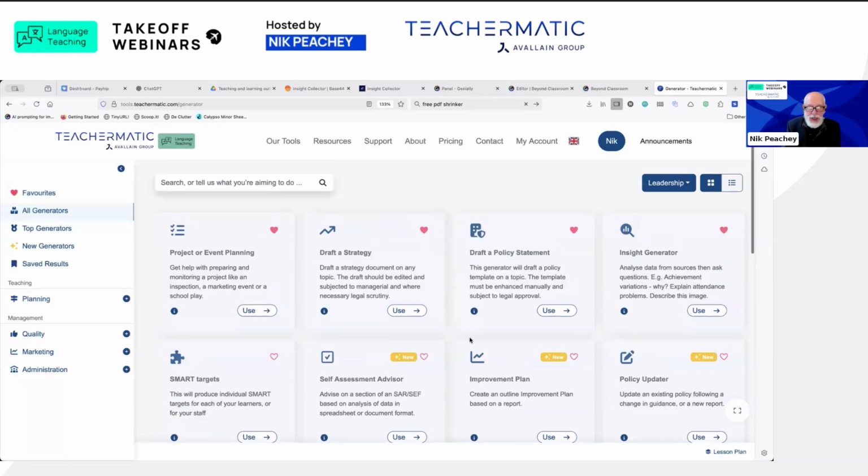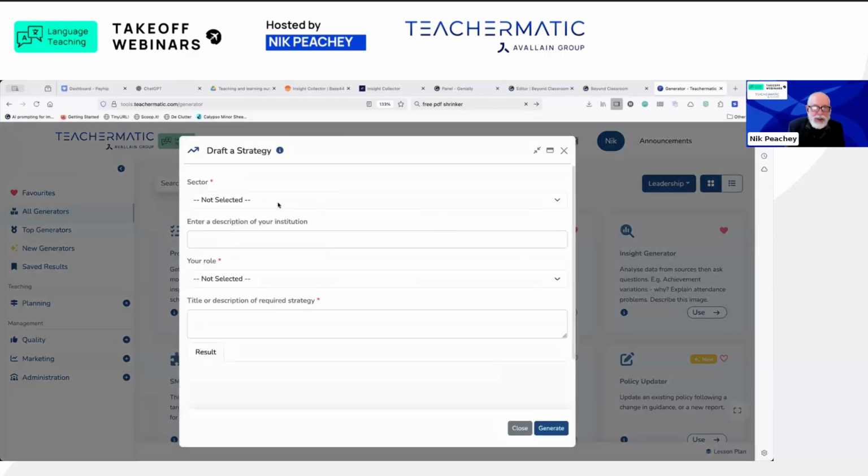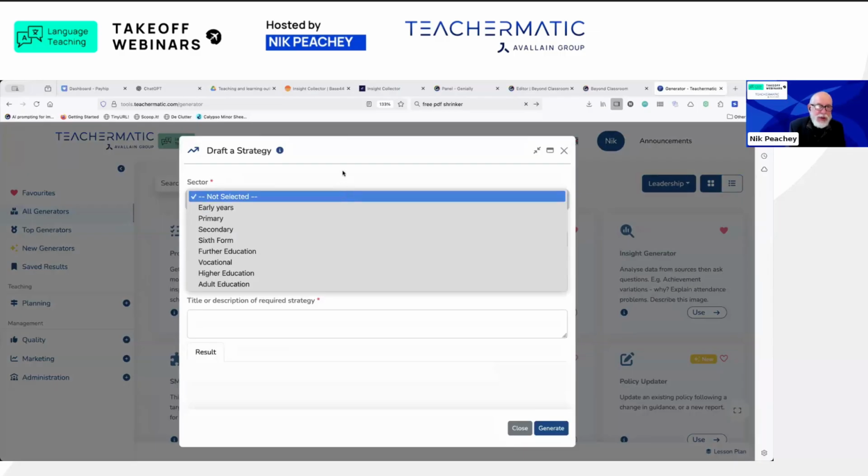Okay, so the next one I'll look at is draft strategy. And what I want to look at is a kind of strategy for, let's have a look, how to use AI with students.